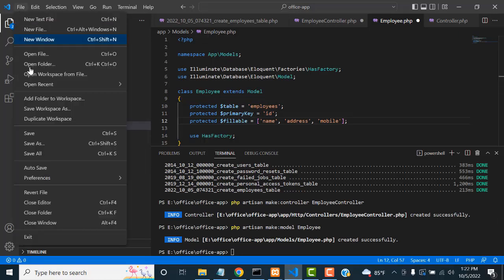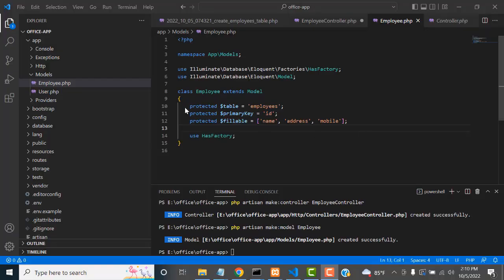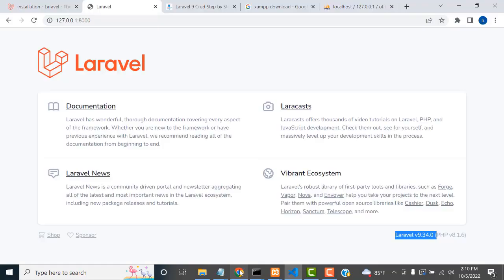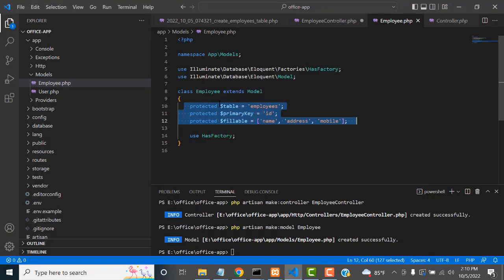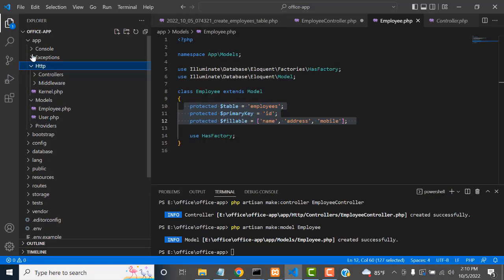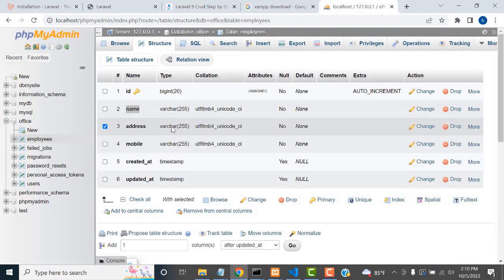Let's save it. The model has been created successfully. Here you can see the table values you are passing: name, address, and mobile. Now let's go back to our controller. The controller resides in HTTP controllers, employee controller. Getting the data, all the data. Here we don't have any data yet.